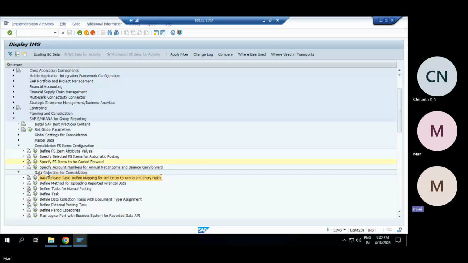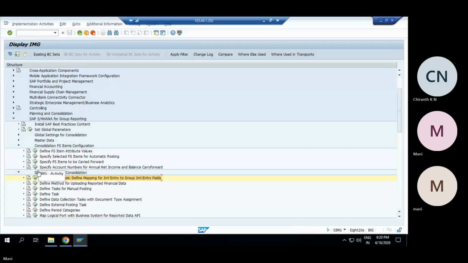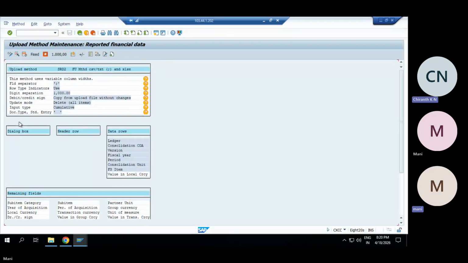This is data collection. Release task. Define method for uploading reporting. So this is the method we are using, SRD2. It talks about the field separator and digit separation. Dot 00 means it separates the decimal value. Can we change all those things? Can we edit this one?